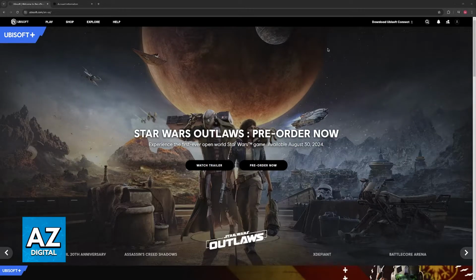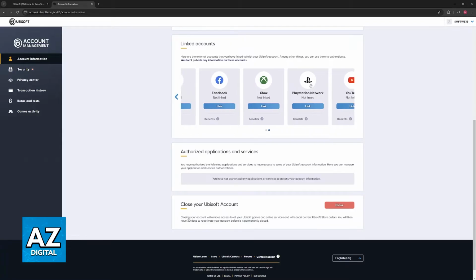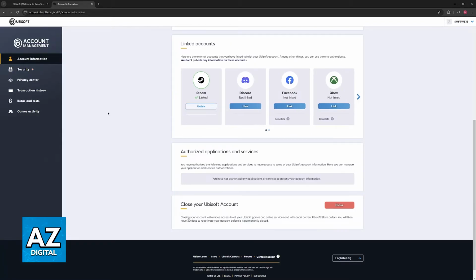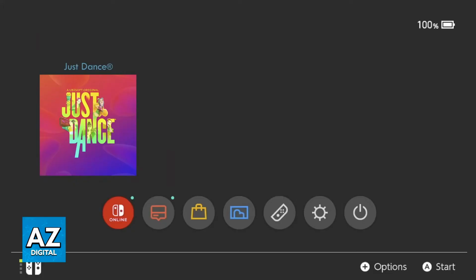So, in order to do this, unlike most accounts where you have to go over to the account management page and link them from here, you will notice that Nintendo Switch is not available among the options. Which means that to connect a game made by Ubisoft available on the Nintendo Switch to your account, you will have to do it directly on the game itself.